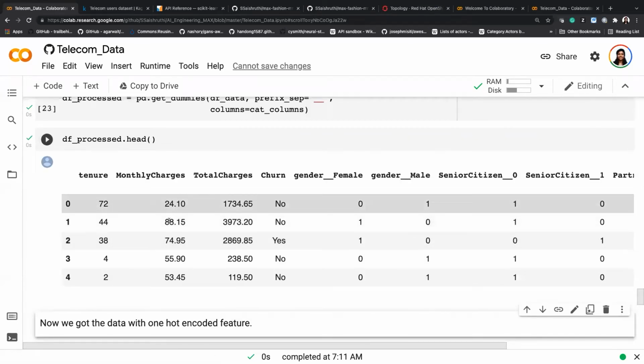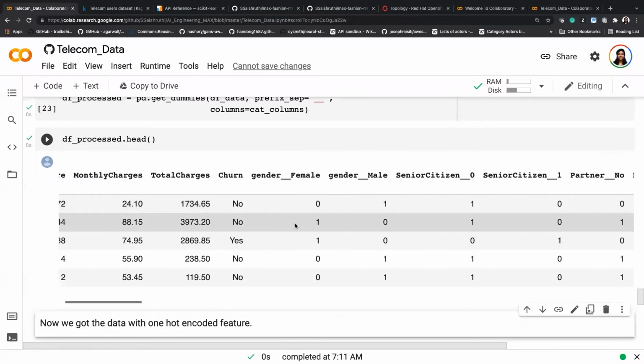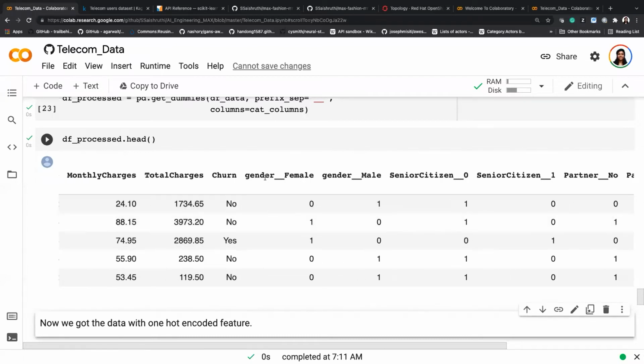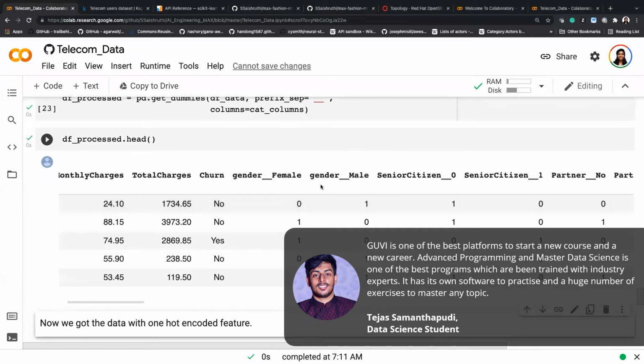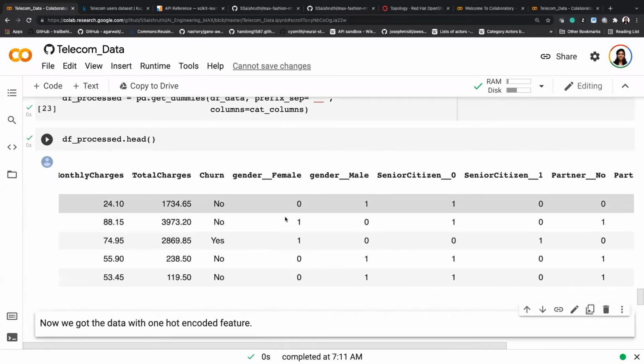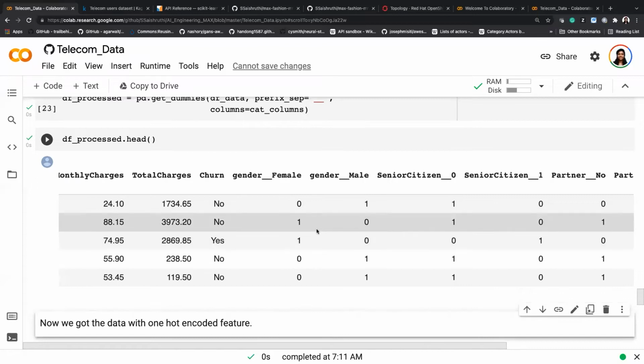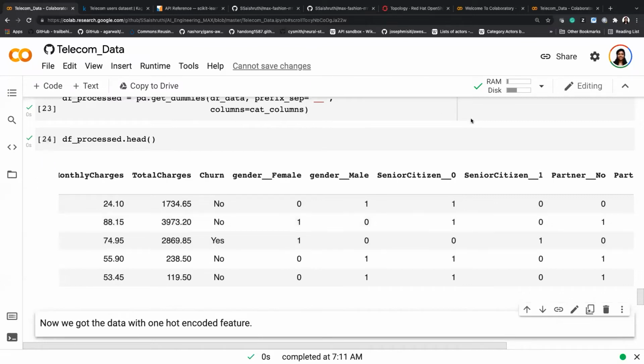And this is like tenure, monthly charge, churn, gender, female. So can you see here we have two unique genders, male and female, in this data set. So it's converted into columns, right? Gender female, gender male, and wherever the value is, it will put 0 and 1. So this is called one hot encoding.